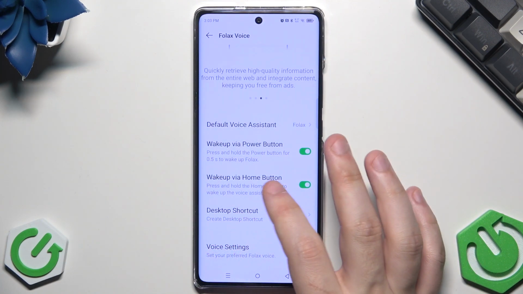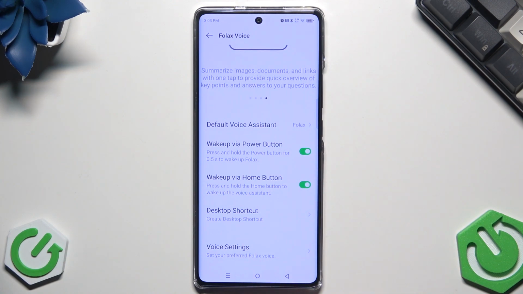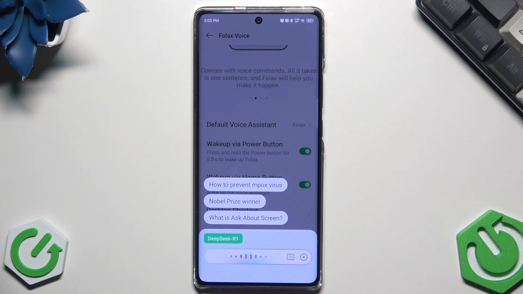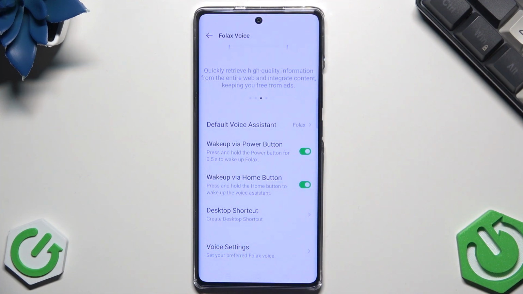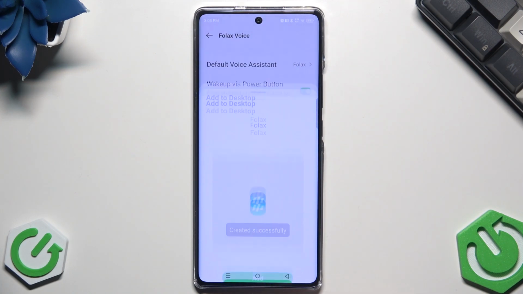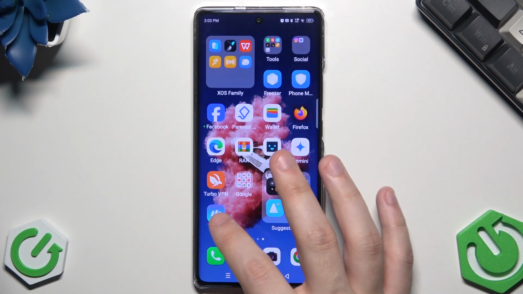Okay, and also wake up via home button. Press and hold the home button to wake up the voice assistant. So the home button is right in here, this small circle. And now as you can see, the Folex has also been enabled. Also, you can create the desktop shortcut. You simply click on add. And now, as you can see, the Folex is right in here.